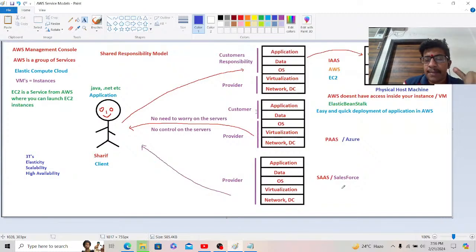Application means code, data means database. We can maintain only this. In providers like Salesforce, everything is maintained by the provider only. It is very difficult to manage virtualization and network, everything. So all members can migrate V2C to cloud, V2C or P2C.